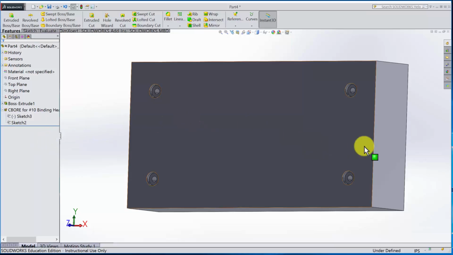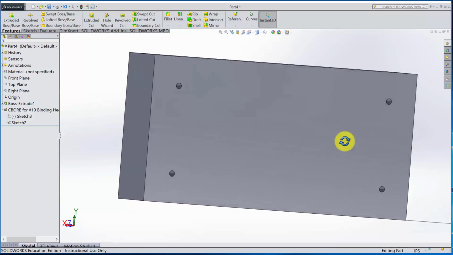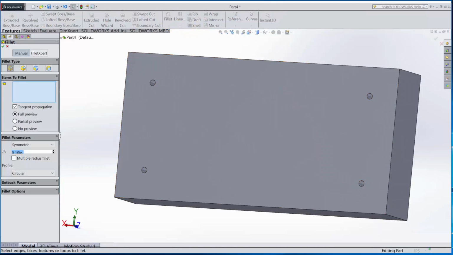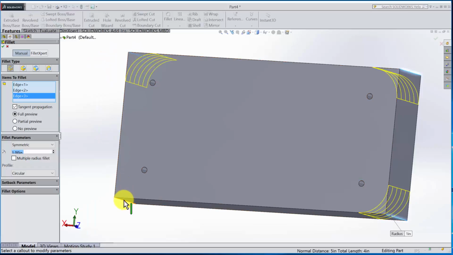So a couple other things we can do. I'm going to rotate around to the back side here, and let's do a fillet. And the fillet, let's say we have a 1 inch fillet. So there's 1 inch, and then I'm going to select the outside edges here. So this is a very useful feature for making nice smooth curves. And I'll click OK.